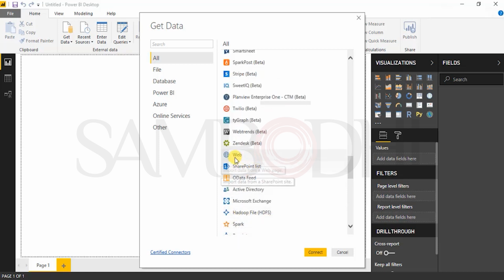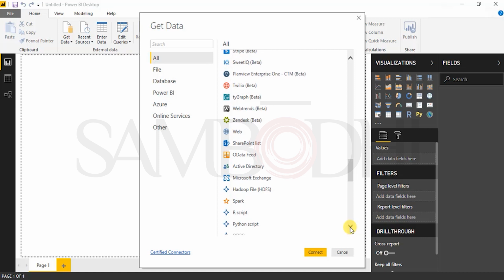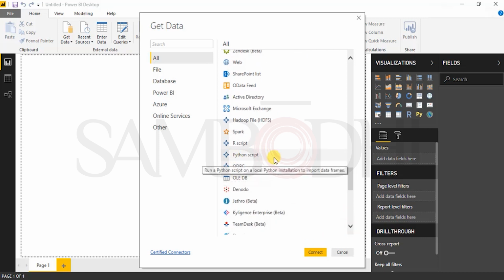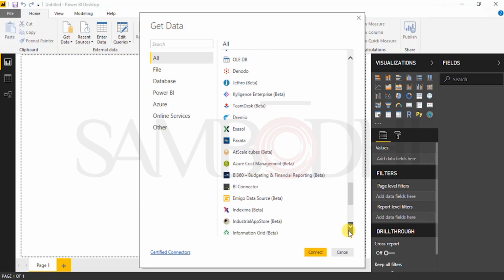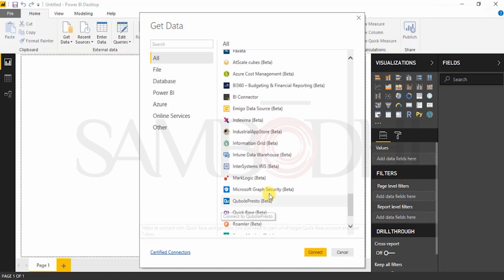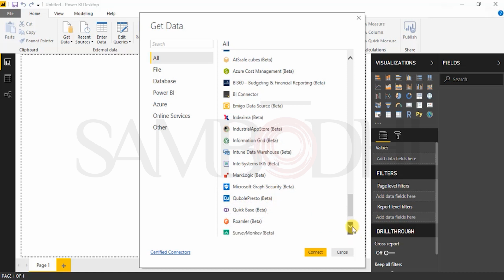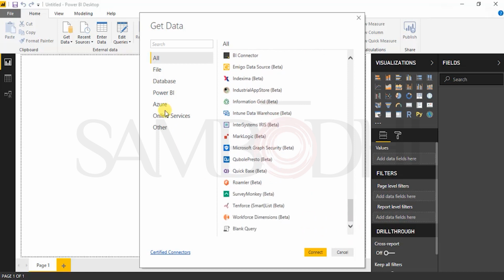You can query web data, you can put in a URL, get the data from the screen. You can have OData feeds, which is used by technical developers. Microsoft Exchange, Spark, R script, Python data, and many more. TeamDesk, and many more. Microsoft Graph Security, some of the latest products can be linked. Microsoft products can be linked to this data. There's a workspace, blank query.